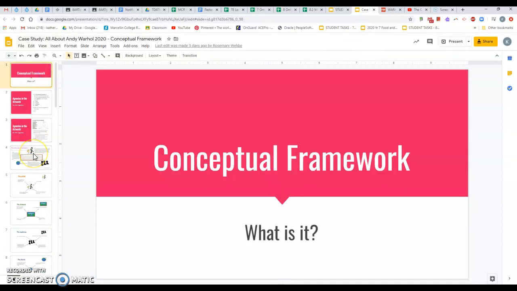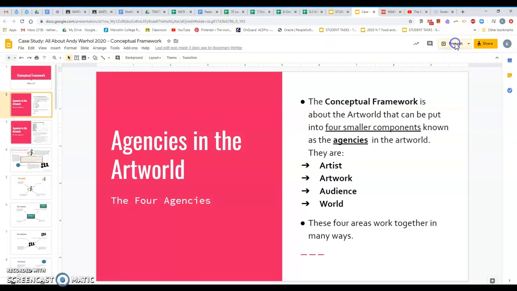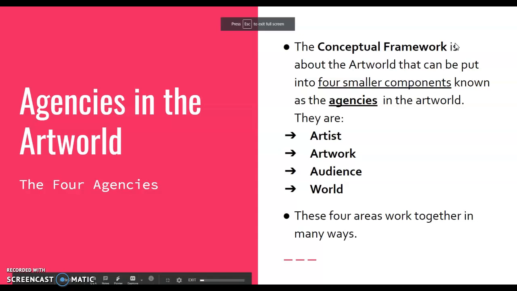Okay, so I'm just going to spend a couple of minutes going through this, and then you can go and watch the videos and read the resources yourselves. So you probably know a little bit about Andy Warhol, but hopefully this will give you some more understanding. We're going to be looking at something called the conceptual framework in art. So it's a way to look at and talk about art. The conceptual framework is about the art world, and it can be broken down into 4 things.